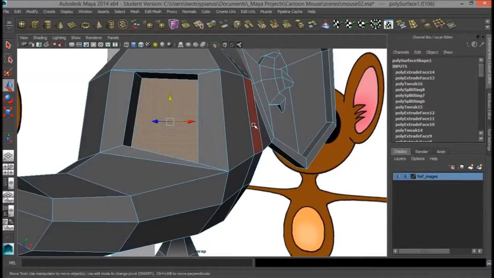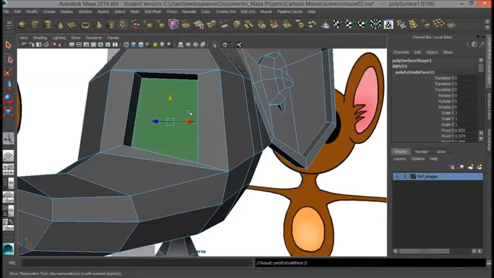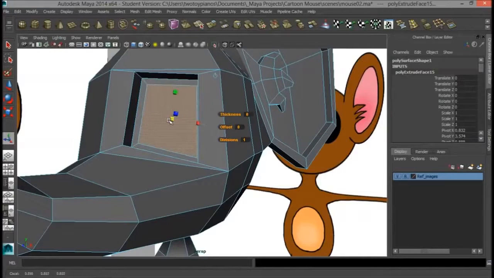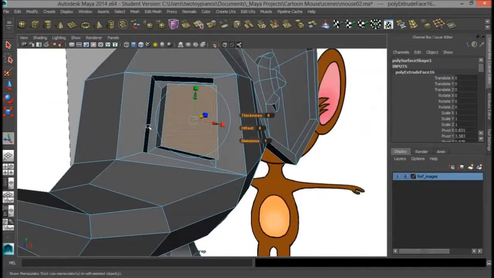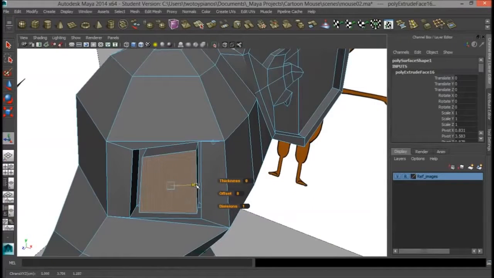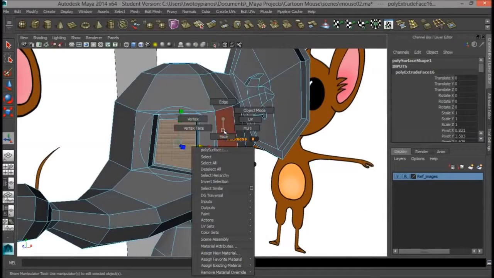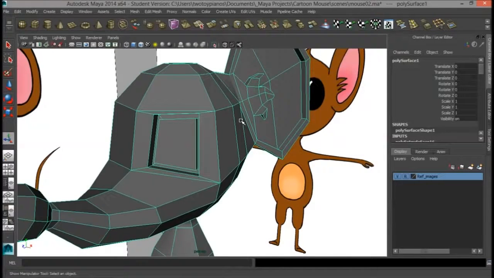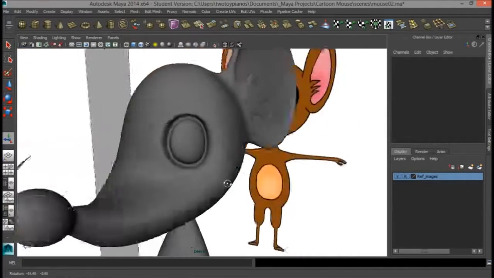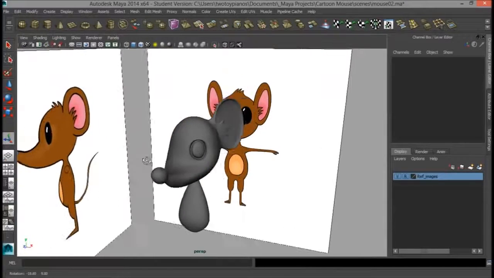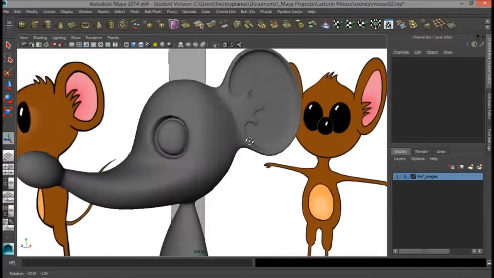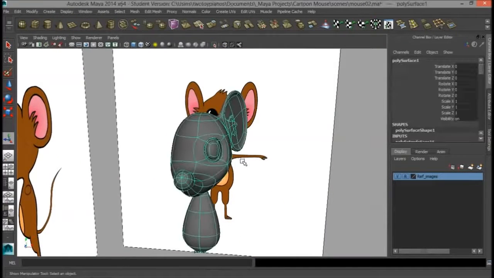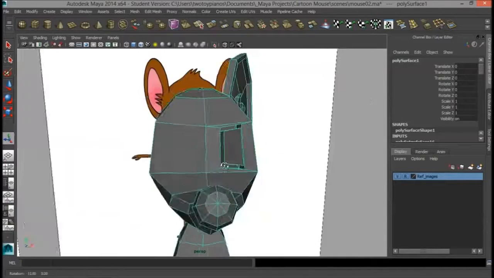I'm not going to create a separate object for his eye, which is a standard procedure. I'm going to create a very simple eye, and that is to just scale in, extrude out, and then you've got your most basic eye. So if I hit 3, you can see. Okay, so that's all good. I'm going to hit 1.